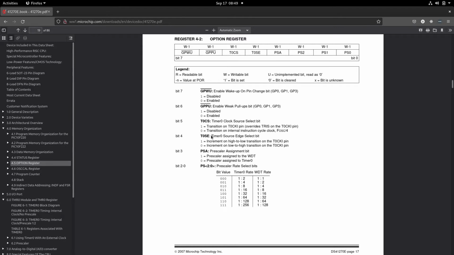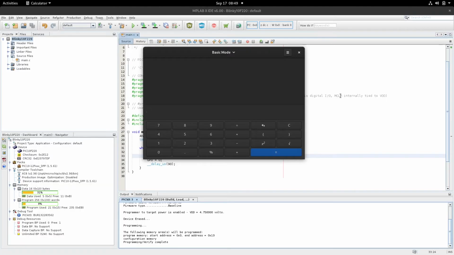We need to assign this prescaler to timer 0, because in this PIC you should assign it to either timer 0 or the watchdog timer. We won't be using the watchdog timer for simplicity, so we need to assign the prescaler to the timer. And we also need to enable our timer with the clock source. We will use the internal instruction cycle clock to set it as a timer, otherwise it will be a counter.